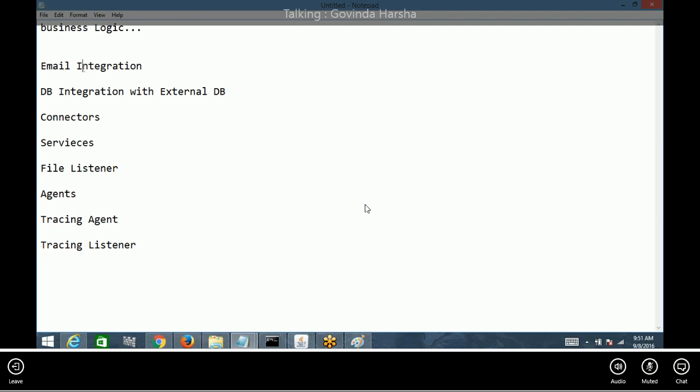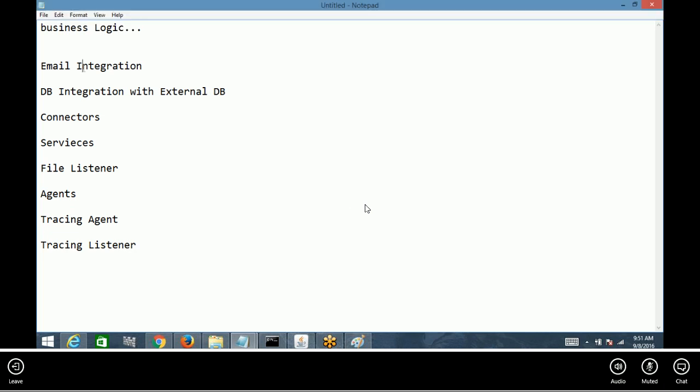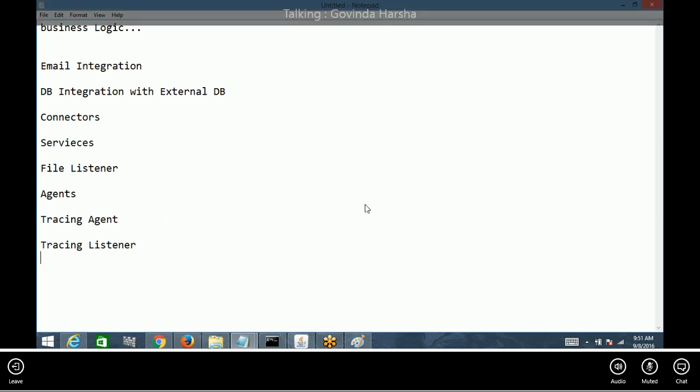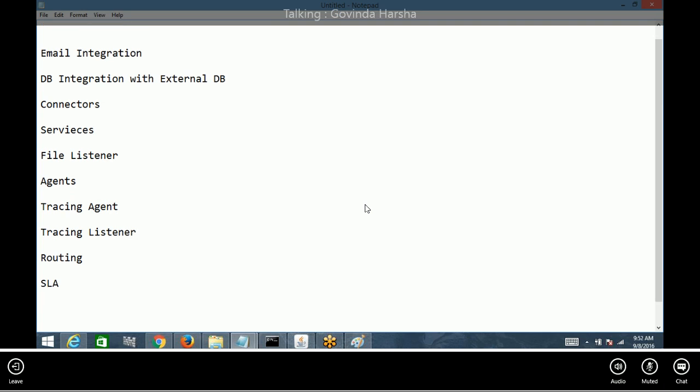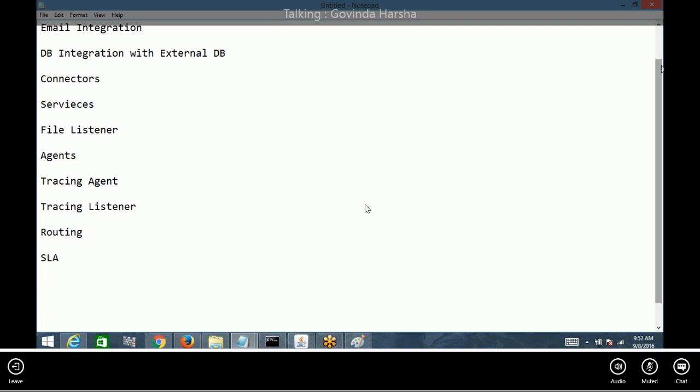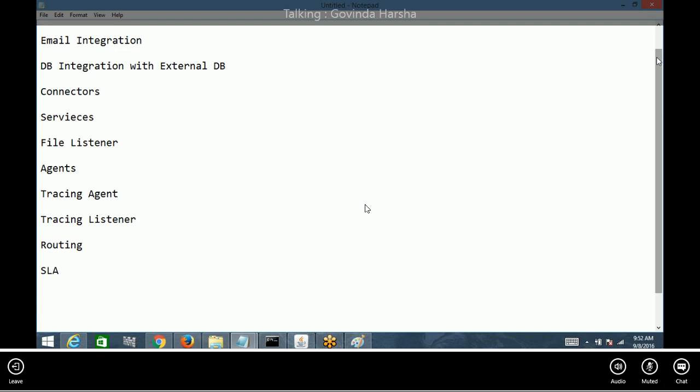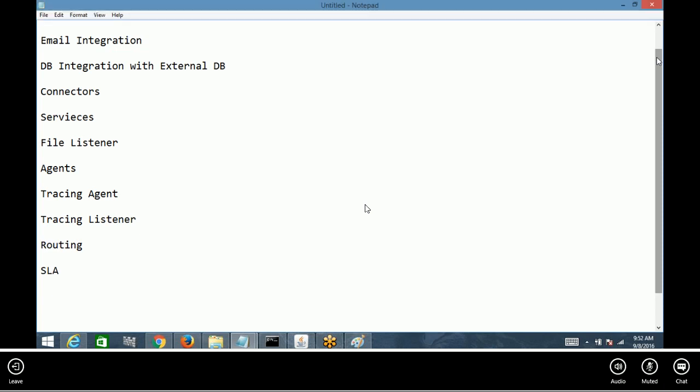Anything you are going to learn here will be learned practically. Everything, and this one also. Hang on. Routing and SLA. So this can also be done practically. Mainly these are the things you need to expect. If they are going to teach all these things practically, it means your basics are covered. Only after the basics can this be taught.